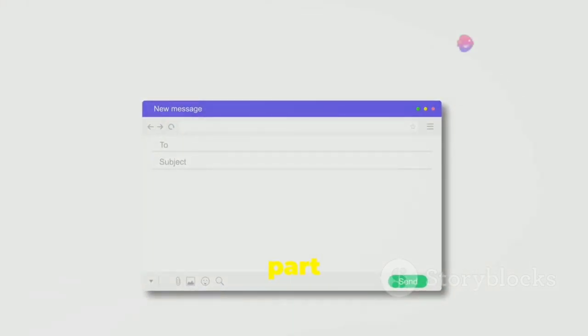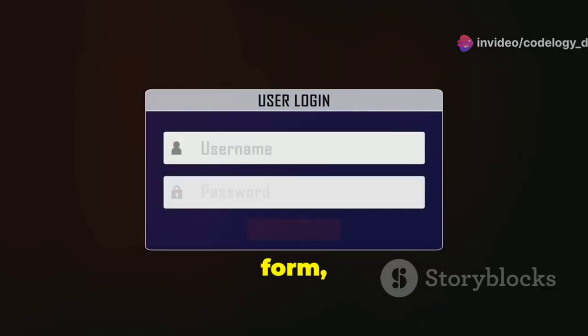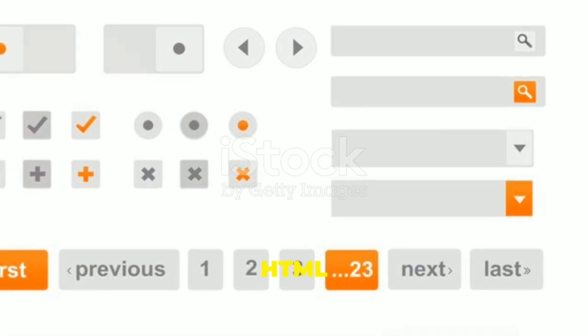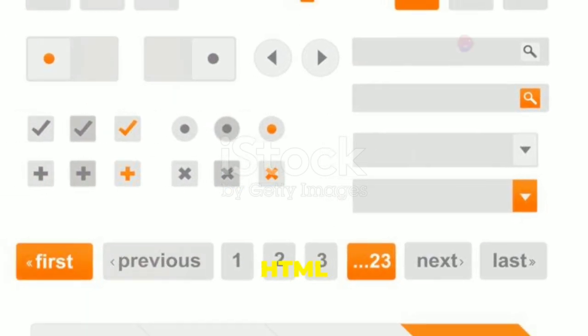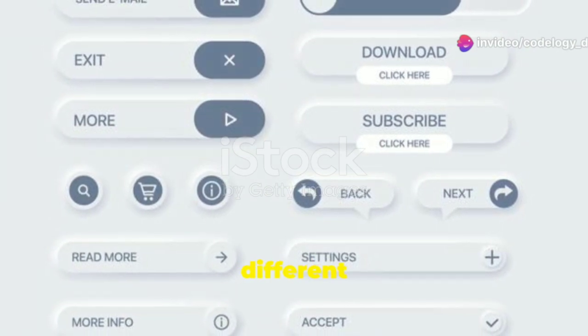Forms are an essential part of many websites, allowing users to interact with the website and submit information. Imagine an online contact form, a login page, or even a simple search bar. These are all examples of HTML forms in action. HTML provides a range of input elements that can be used within forms to collect different types of data.